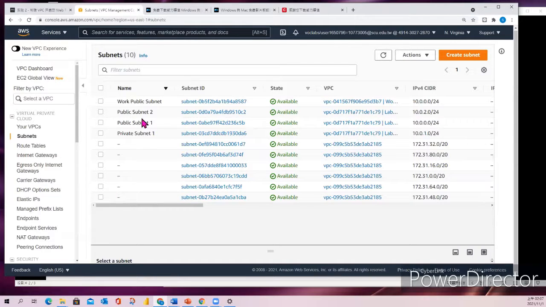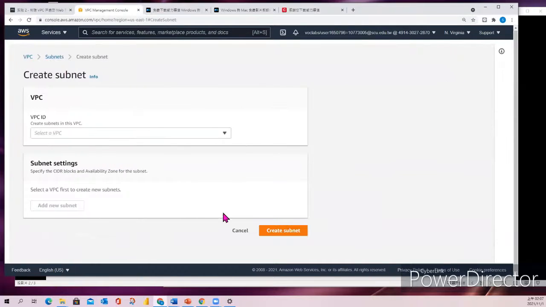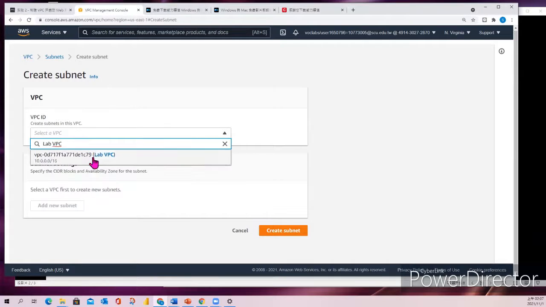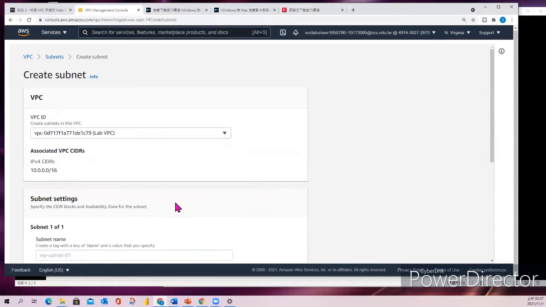And we can use it to create a public subnet 2. We had already created one before, but we still need to create one for the public and one for the private subnet too. Okay, let's do this process, public subnet 2. The VPC is also the same, this one, for the VPC here.